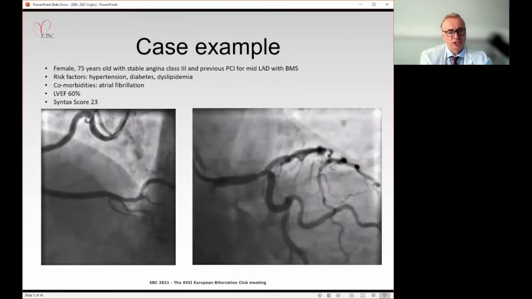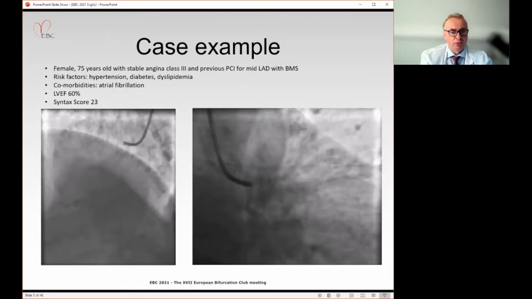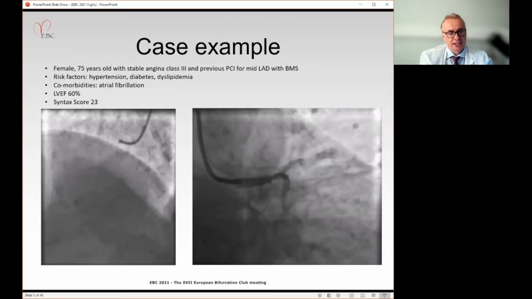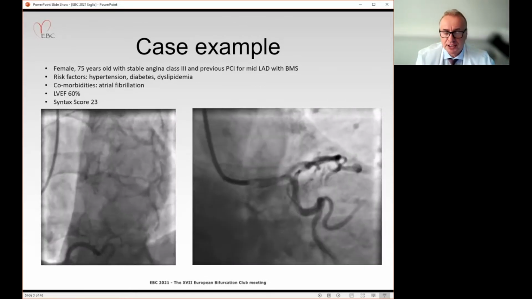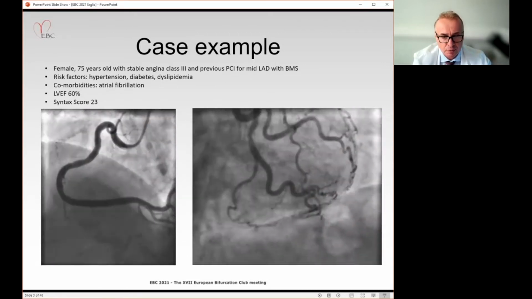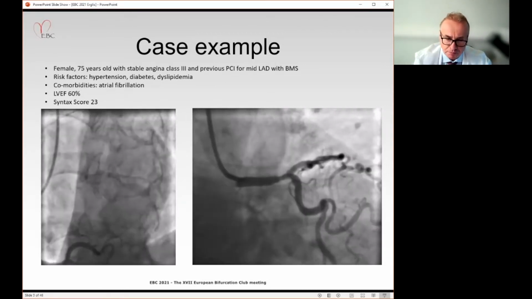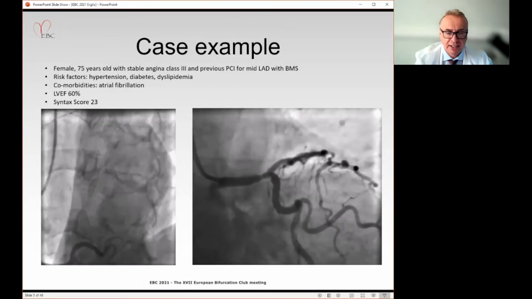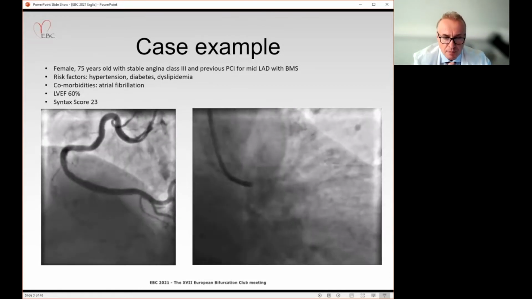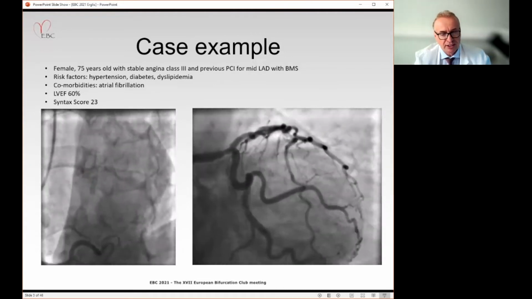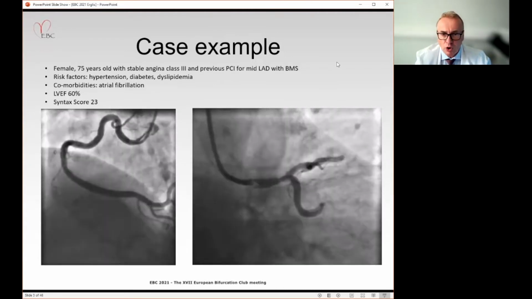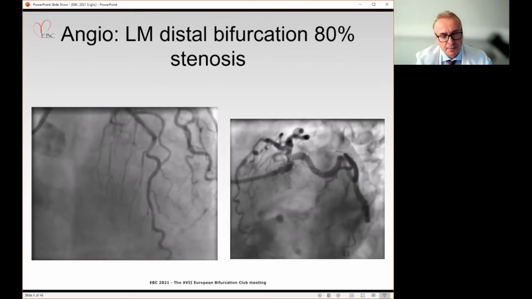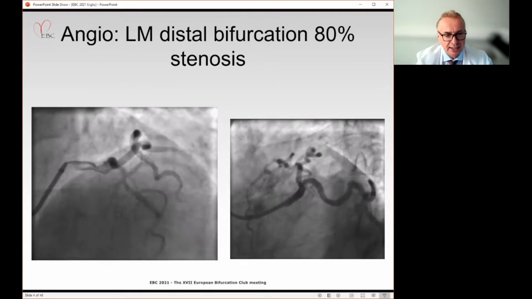Risk factors: hypertension, diabetes, dyslipidemia, and comorbidities: atrial fibrillation, left ventricle ejection fraction 60, and SYNTAX score 23. As you see, the SYNTAX score is not so high, but it is the usual story about isolated left main, because as you know, left main itself does not actually give us a very high SYNTAX score. Nevertheless, it doesn't mean that left main intervention is always very easy and does not require real skills and understanding of what we are doing.